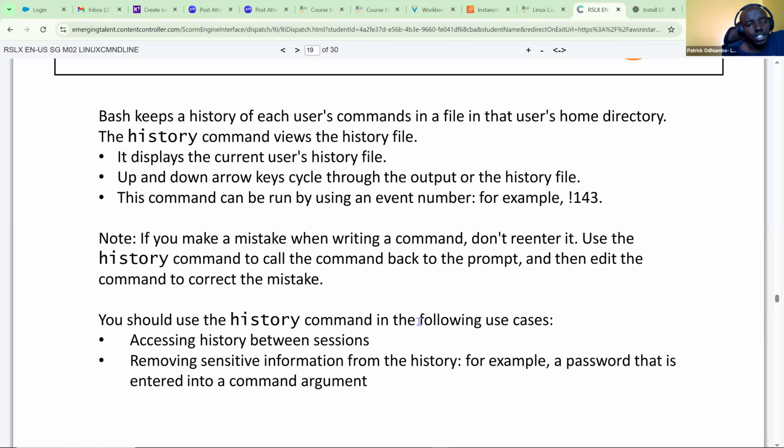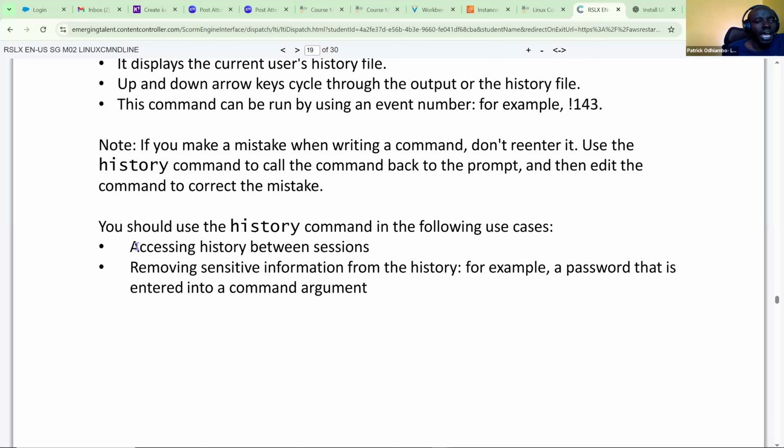Now, you should use the history command in the following use cases. So these are some of the use cases that are recommended. One, accessing history between sessions and removing sensitive information from the history. For example, a password that is entered into a command argument. If you enter a password into a command argument, you can easily access it.